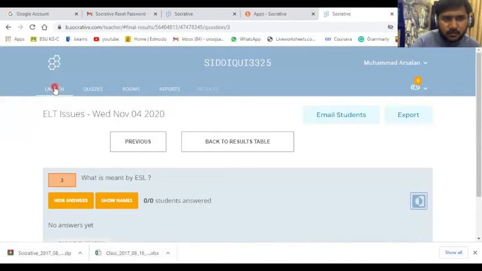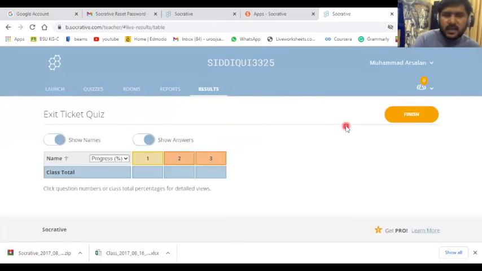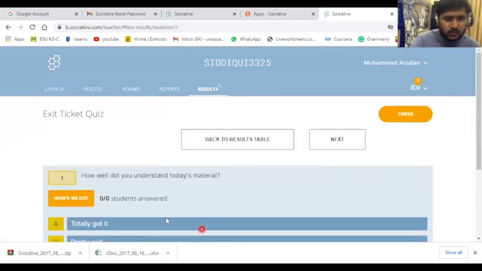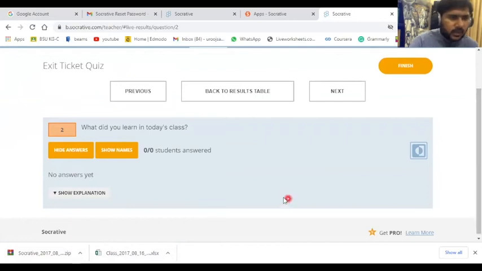Now, if I go back to the lounge, there is one more option, the exit ticket. I want to show you the questions. At the end of every class, I usually engage my students in an exit ticket while they are still in the room. The first question is, how well did you understand today's material? It's an automated question. What did you learn in today's class? They will write their feedback, so you can have the answers.